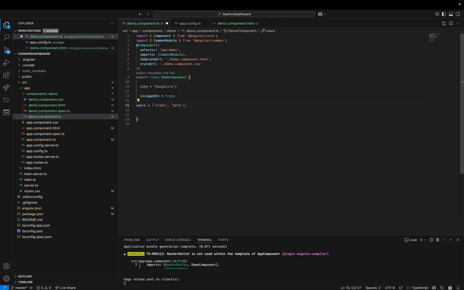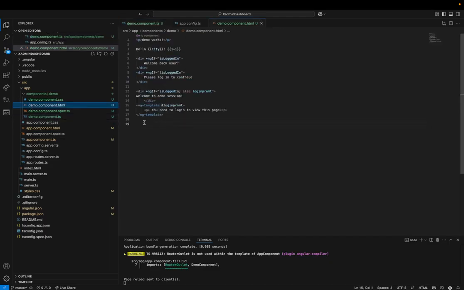Now I want to iterate this list one by one. So this is a users array with two elements, alpha and beta, and I want to iterate this and display it in our template. This is my demo component.html. In this I want to display a list, so we can use an unordered list. Let me use ul, and then we have li, and in this list we can iterate the users array.